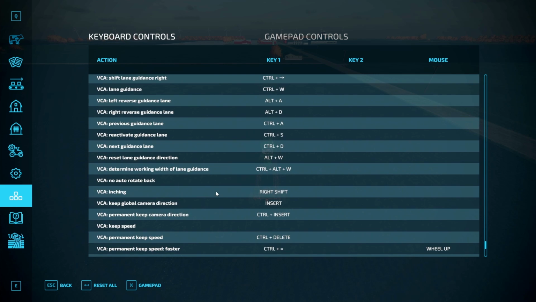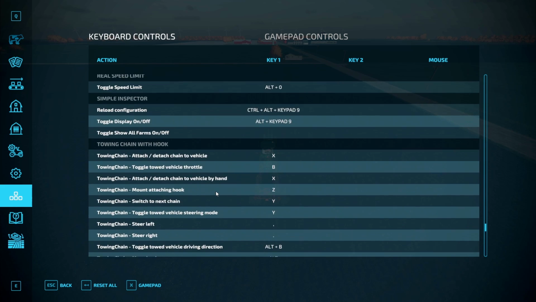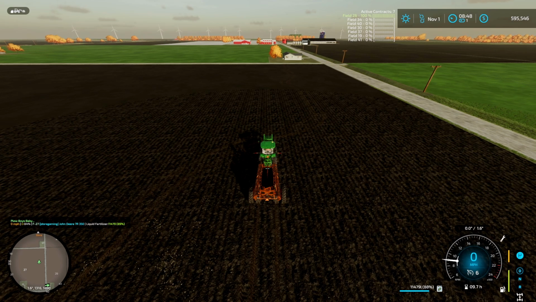So yeah, guys, that's the VCA mod pretty much in a nutshell. There's a lot more to it. The more you start playing with it, the more you get into it. Lately, I find myself using the keep speed feature a lot.